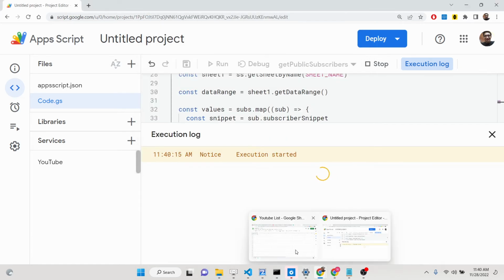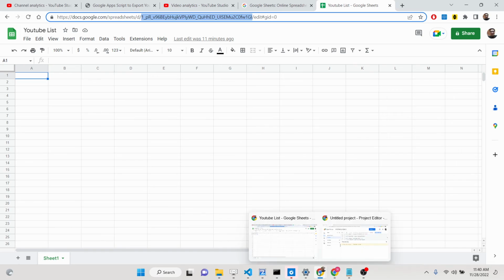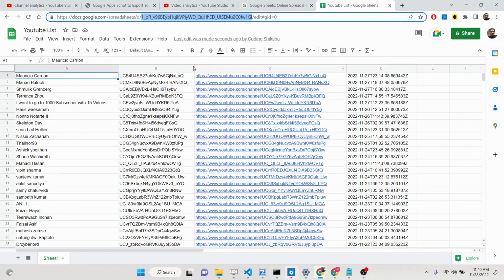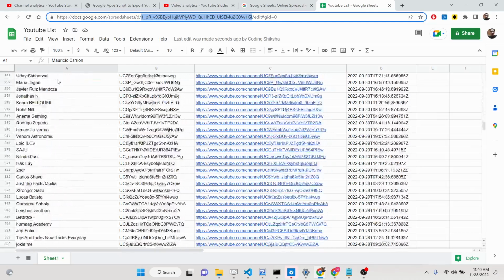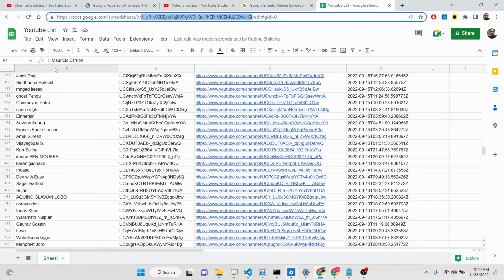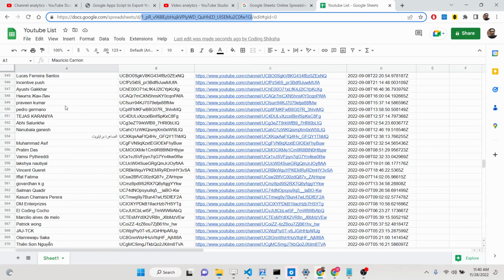Now the execution started. Basically in a short time it will embed all the data, and you can see that subscriber information is successfully embedded inside the Google Sheet. You can see alongside the channel ID, channel URL, and the date and time when they subscribed to the channel. This is very much useful for YouTube channel owners, guys. If you're doing giveaways, you need the channel URL of members. So in this way you can do this process in Google Apps Script.